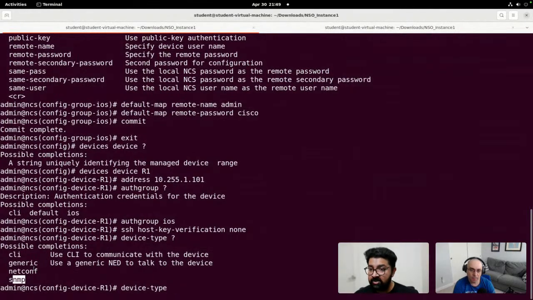Or let's say we are managing a device which is compatible with model-driven programmability, for example Cisco iOS XE platform devices, or specifically the cloud service router virtual device CSR 1000V or C8000s and so on. These devices are natively compatible with protocols like netconf. So if you want the communication between NSO and the device to happen over netconf, you can select that option here. But since we are adding a device which does not have netconf capabilities, I'm going to use CLI.